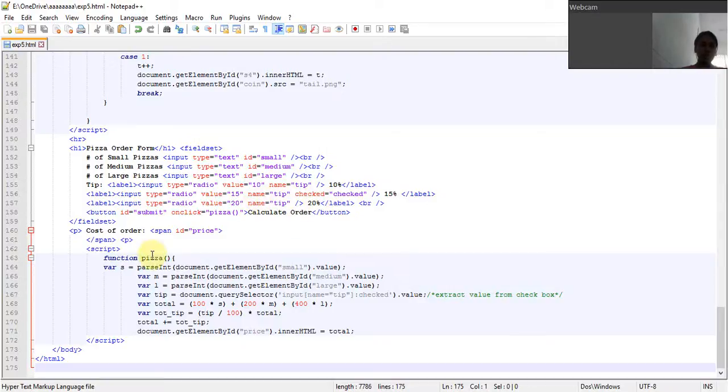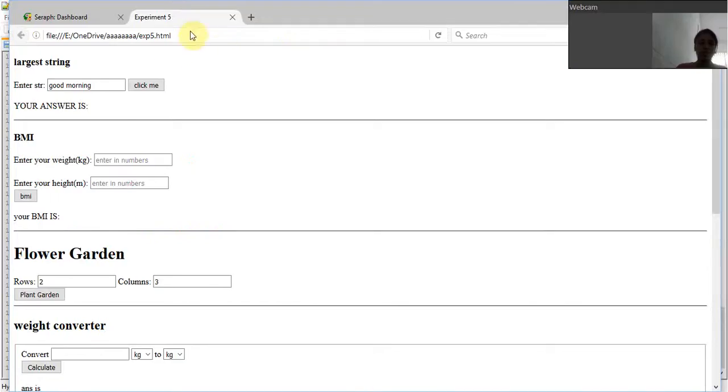Then I am using the function called pizza and getting the values the users have entered into variables S, M and L, and then I am calculating the total value by this formula, and then I am displaying it. My sample page is this.